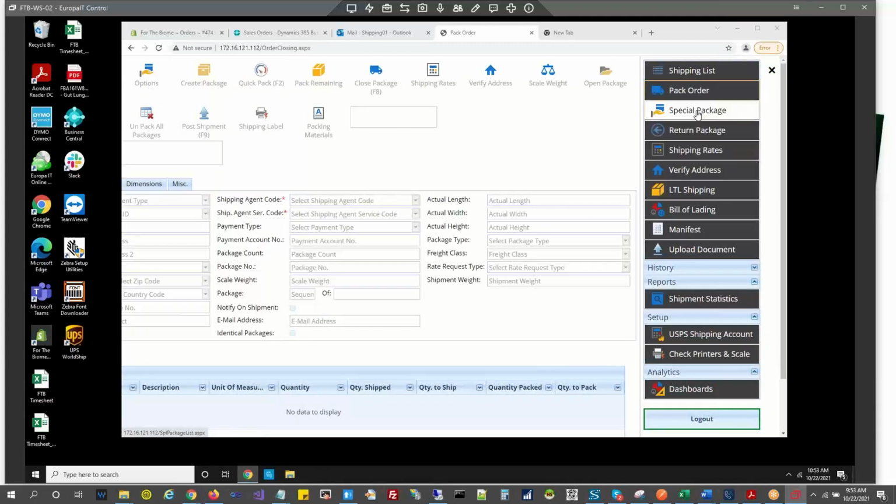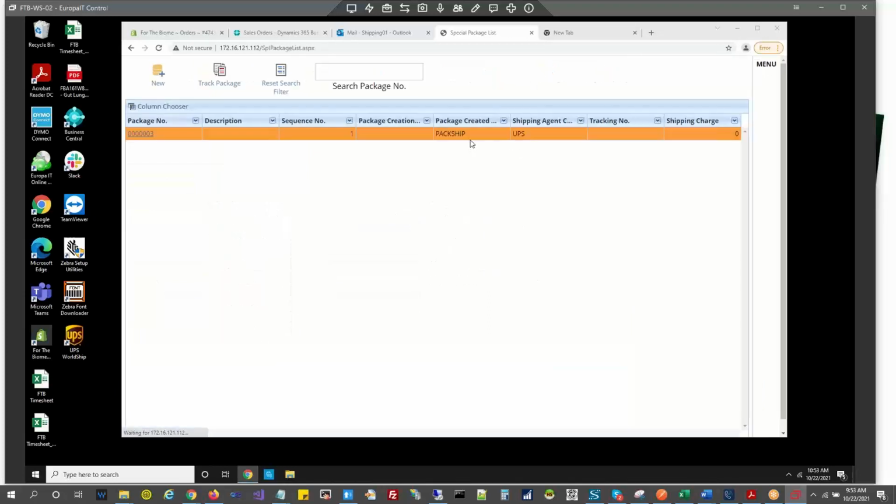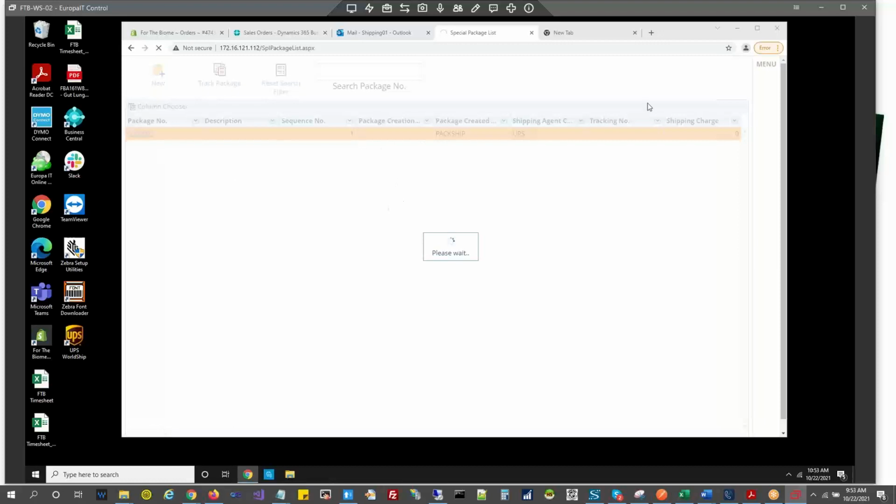And this is the special package. If you have any shipments which are not related to an order, you can use this special package. Then just create one on its own.